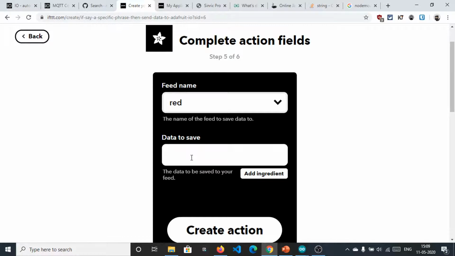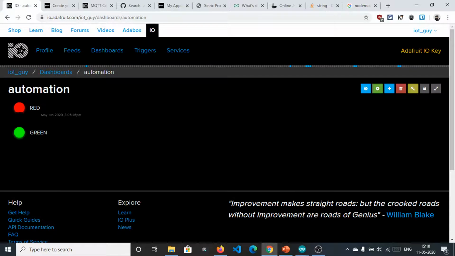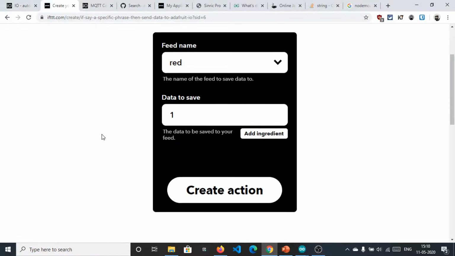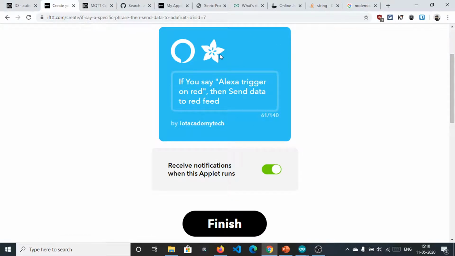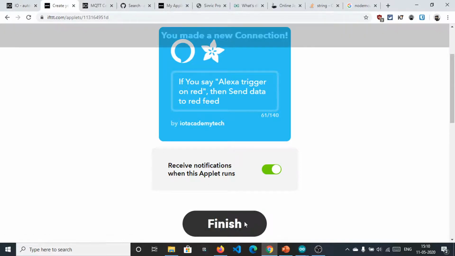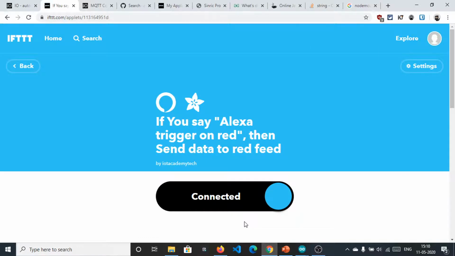So data to save, the data you want to send. So we want to send one. Basically this will publish one to this dashboard on saying that phrase. Now click on create action. Okay, so your trigger is created, and now this is basically an applet, and this applet is now created, and you can check it in action.